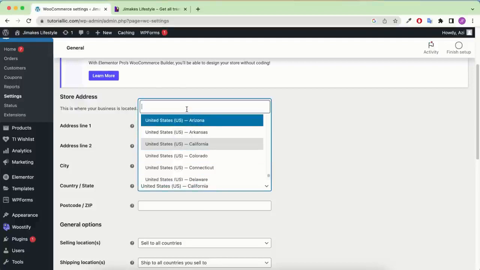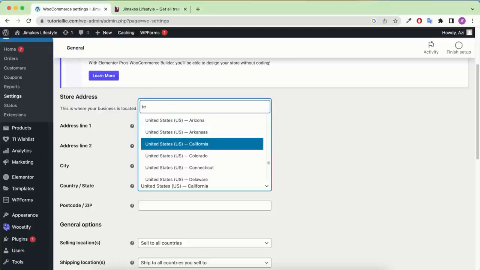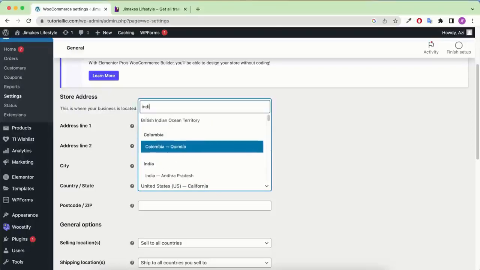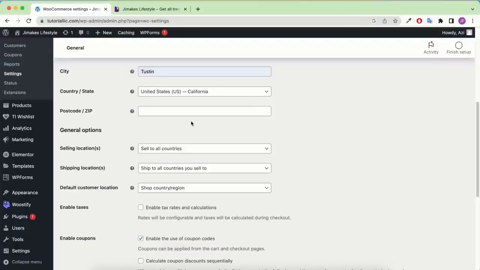If you'd like to choose anything else, you can simply search here. For example, if you'd like Texas, just search Texas, then you will get this state here. And if you're from India, you can simply search your state here, and obviously you will get your state. So simply select it. Next we need to put our postcode or zip code. So let me put my postcode.